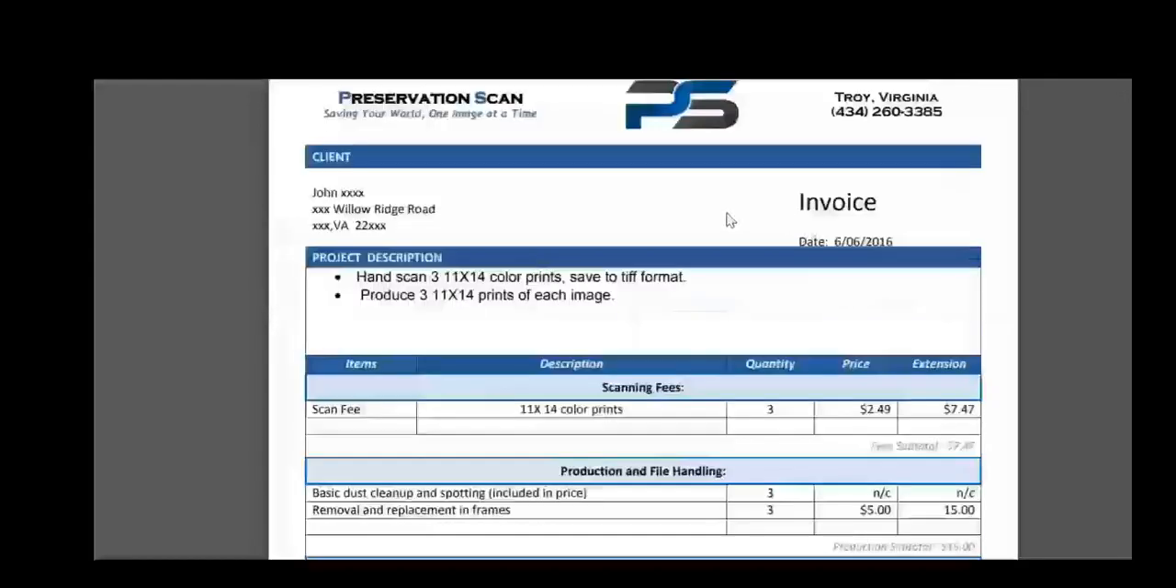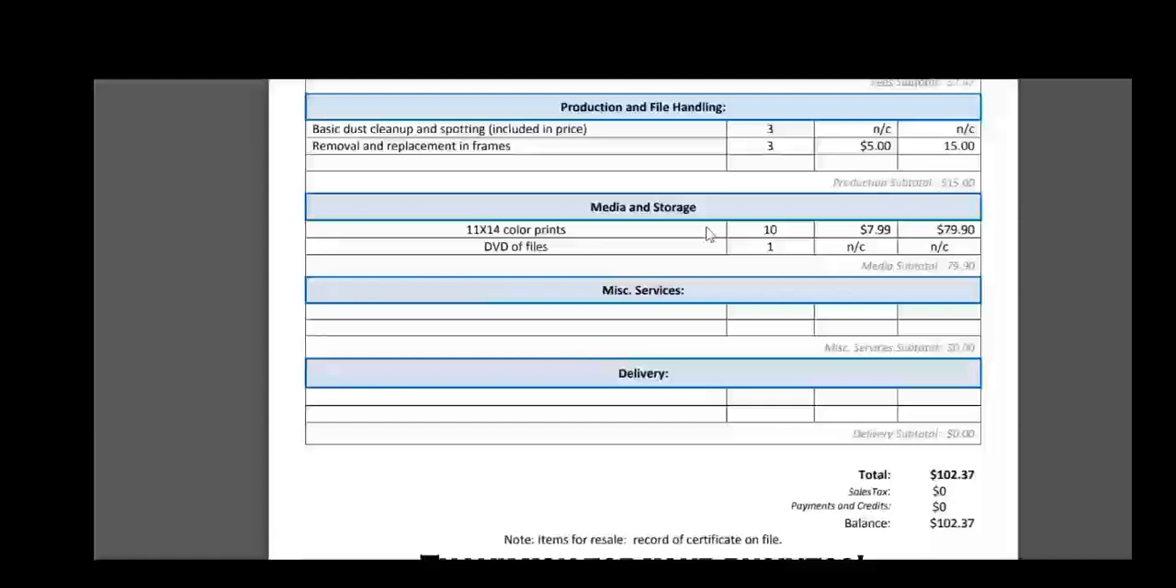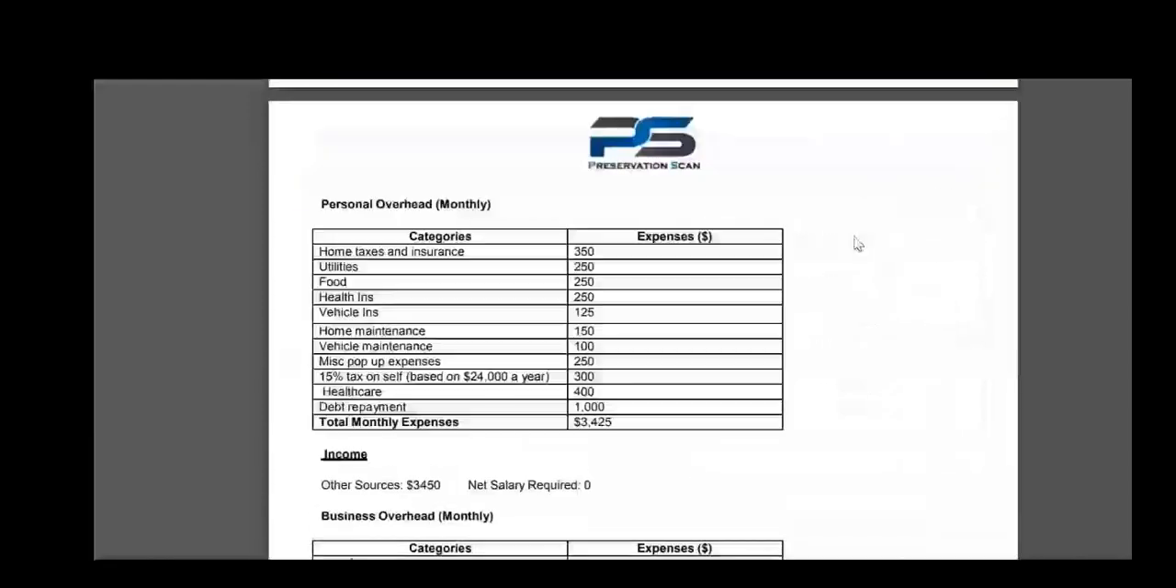Next is an invoice for a typical job I would do. You, of course, make this up. Try to customize it, make it look like yours. The startup capital template will really take some time. It's important. What I did was, again, I largely made this up, the figures here. Do I actually spend $250 a month on food? This is just an estimate of things.